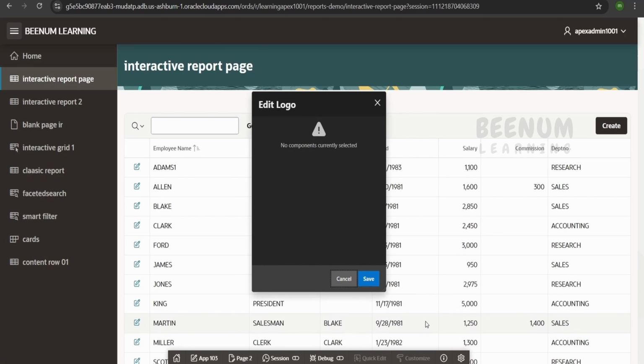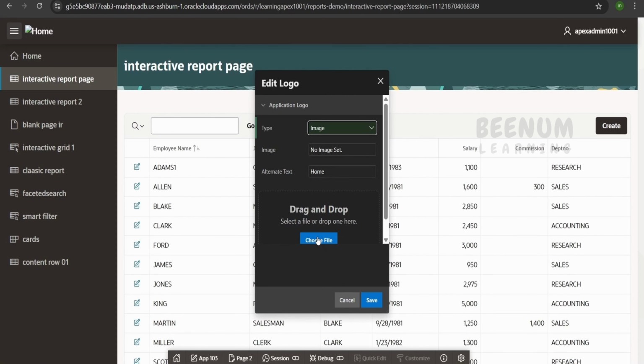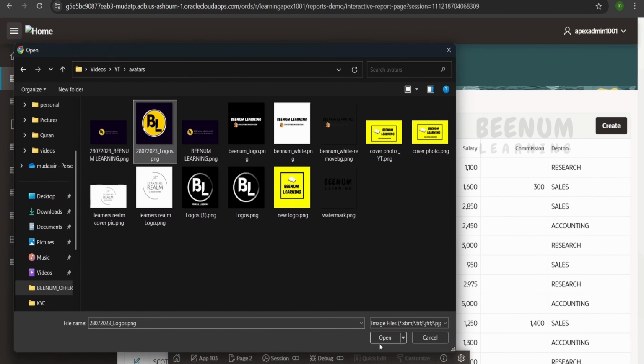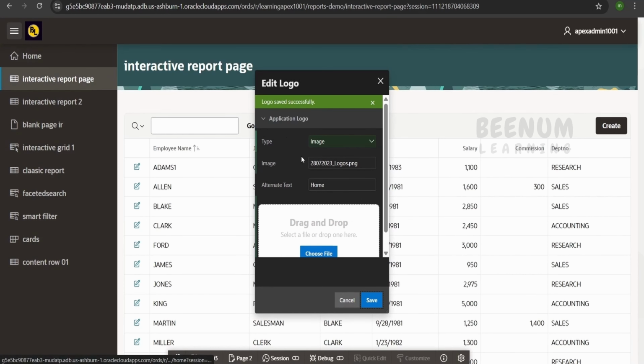I will click on the edit icon again and select this time the image only and select the image. I will select from my local system. I will select this logo, click on open and click on save. Our logo is visible over here.